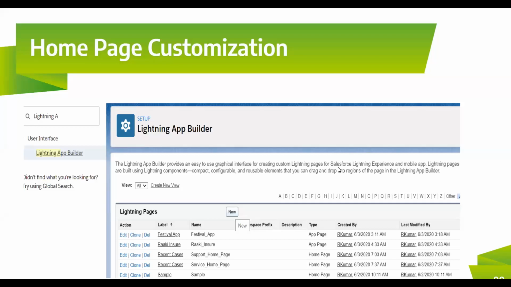So it will take you to the Lightning App Builder page like this. Got it? What you do is go to the quick find box, type Lightning App Builder, and you'll get a link called Lightning App Builder. It'll take you to the page like this, right?